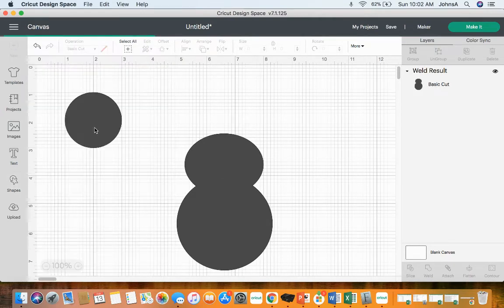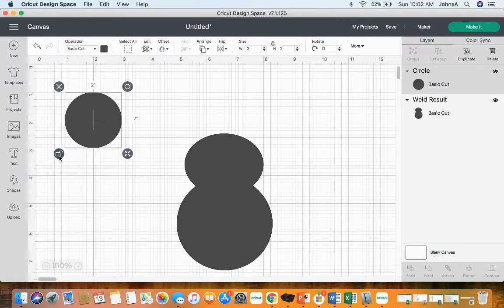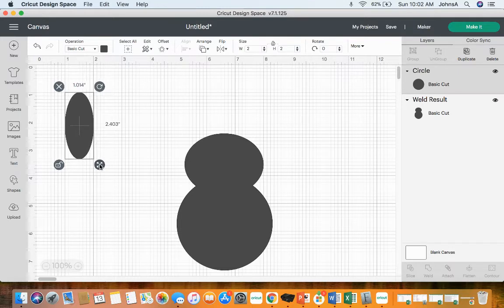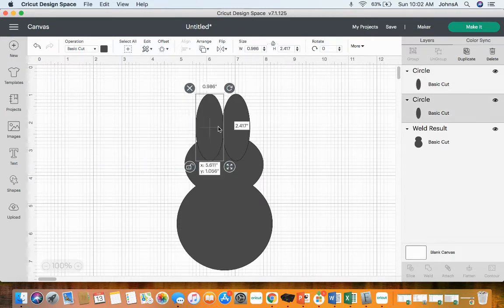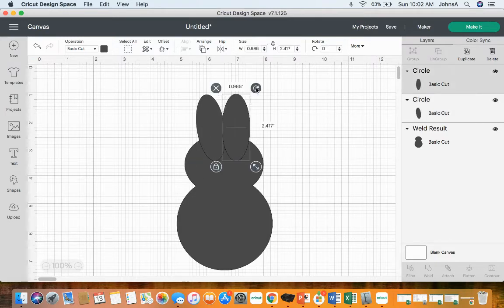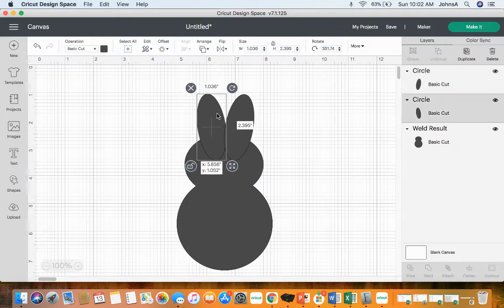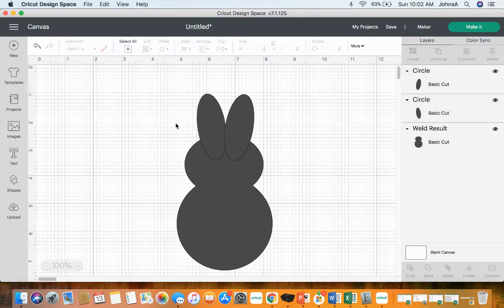So then I'm going to take another circle, and I want to unlock it again. I'm going to start to create the ears here. So I'm going to make them about like that, and I want to duplicate this because I'm going to need two. So then I come and bring them over here. And then I want to arrange them so that they look like bunny ears. This is just for an example, so they may not be just perfect.